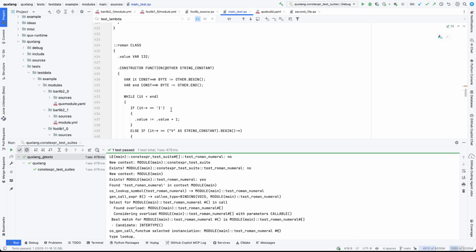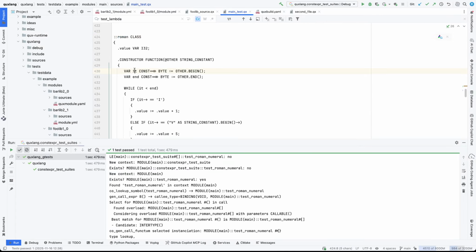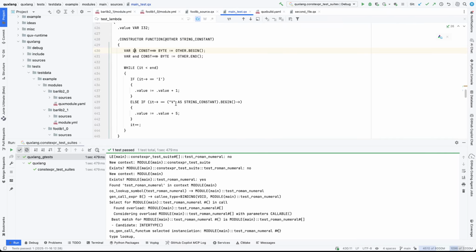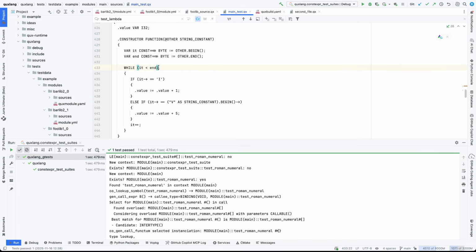So we can take string constants. These are byte, constant pointer to bytes. And then these are the string constants. And this is a not accurate Roman numeral parsing, but of course, this is very simplified. Well, it's less than end, if it's equal to I, value plus equals 1, and dot value equals value plus 5 if it's equal to 5.